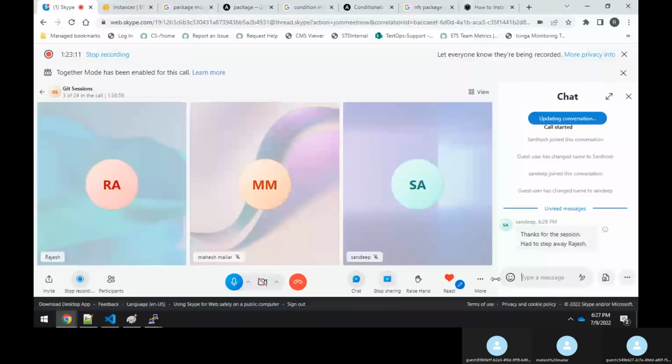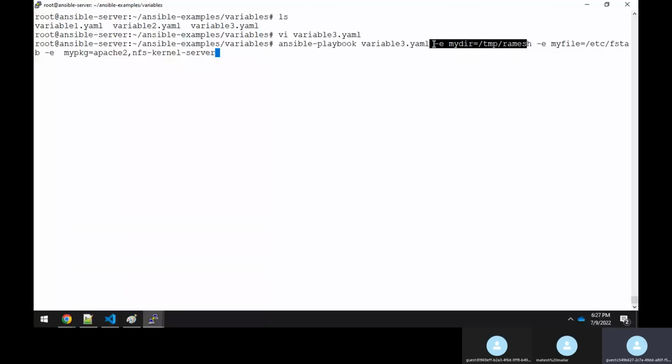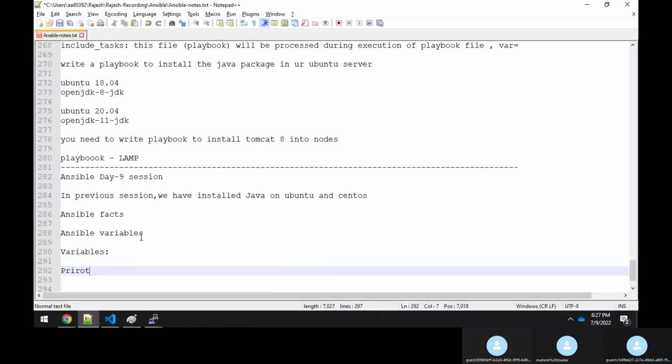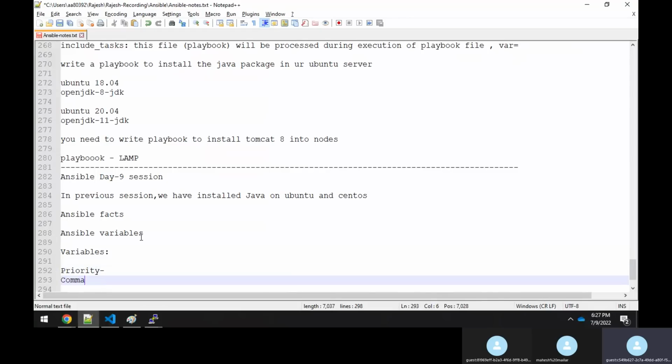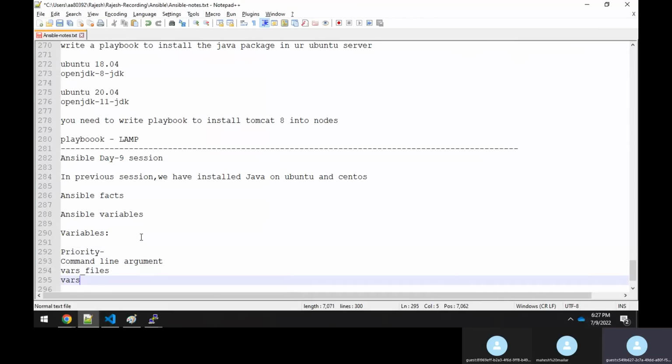Okay, guys. So that's what you have to check: which is the highest priority. Whatever you mention in the command line is the first priority. So what is the variables priority? This is a very, very important question which is always asked in interviews. Command line argument is of highest priority. Second is vars_files. The third priority is vars. So the first priority is this, second is this, and third is this.